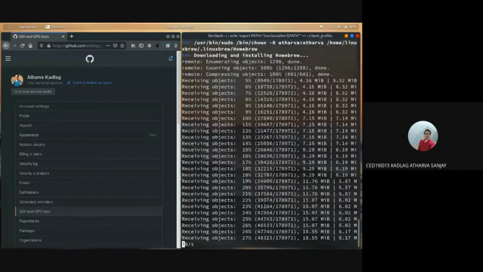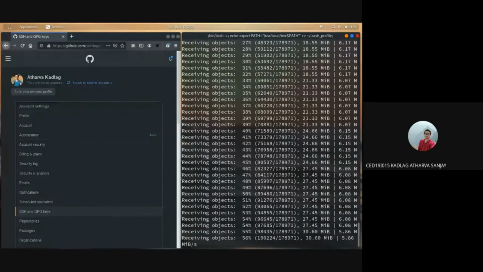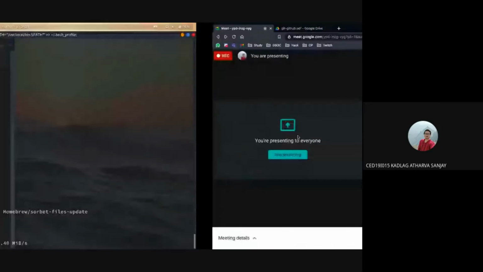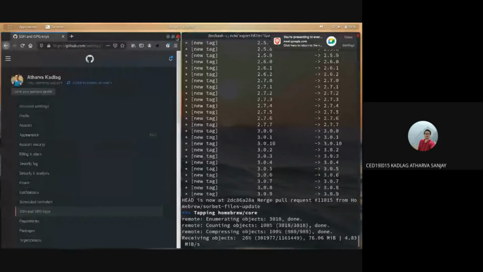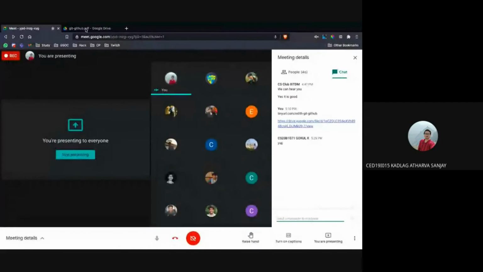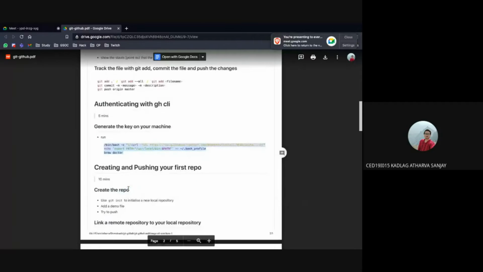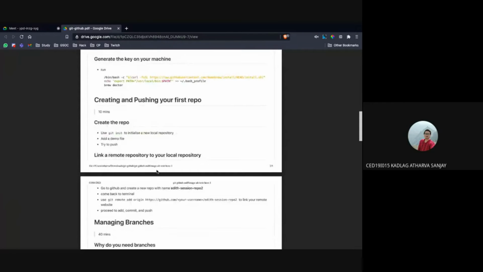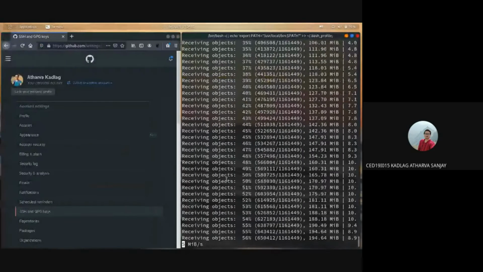I hope you are following along. If nothing else, you should at least follow along with the installation of the GitHub CLI so that I'll know if anybody faces any problem. The installation might take a while. After installing, we'll add our SSH keys with gh auth login. That will prompt us to log in. We'll see that in a while.